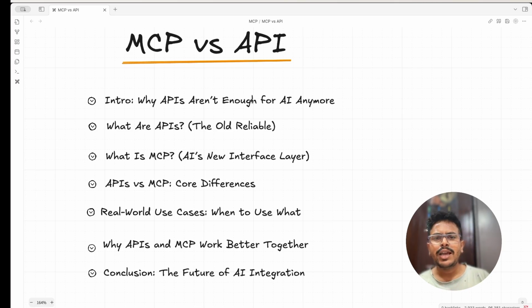APIs are fast, reliable, well documented. They are perfect for structured, predictable tasks, but they have limits. APIs expect predefined inputs and known workflows. They don't adapt on their own. They don't understand context. And that's totally fine until AI enters the picture.